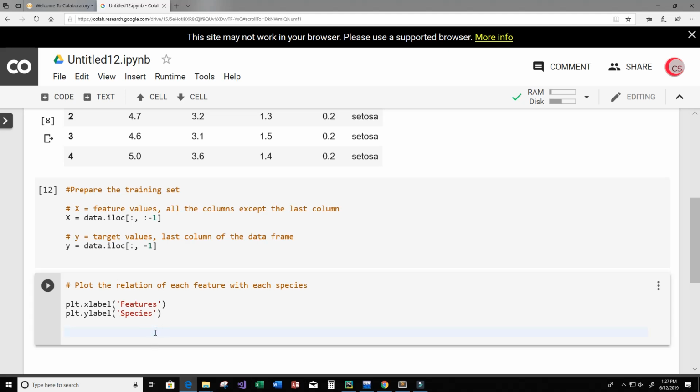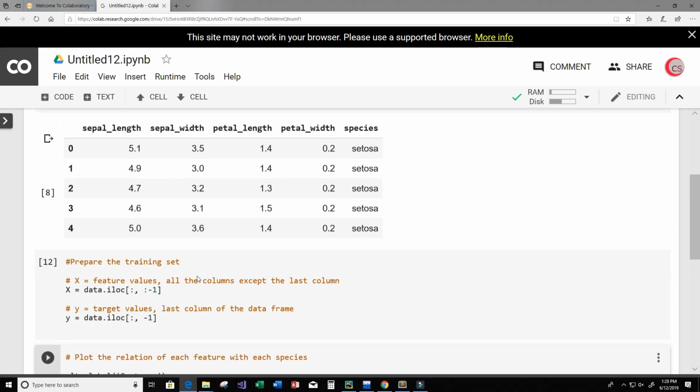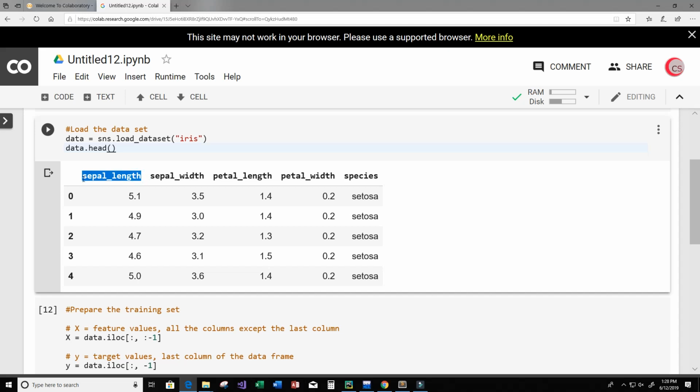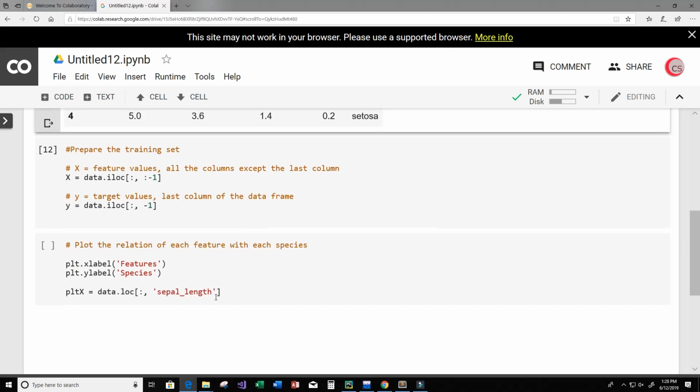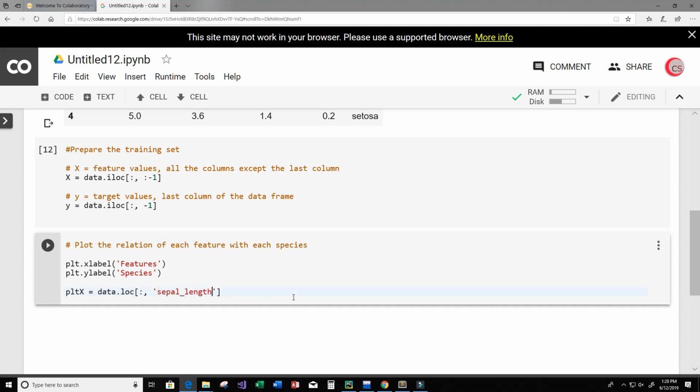So I'm going to create plt_x variable. So that stands for plot x. And the data, we're going to get the data from our data set. So data.loc. And what I want to get is all of the rows from the sepal_length column. And to make sure I'm spelling that right, I'm just going to go up here and I'm going to do Control C to copy sepal_length. And I'm going to go here and paste it using Control V. All right, that's just to make sure I'm not misspelling anything.